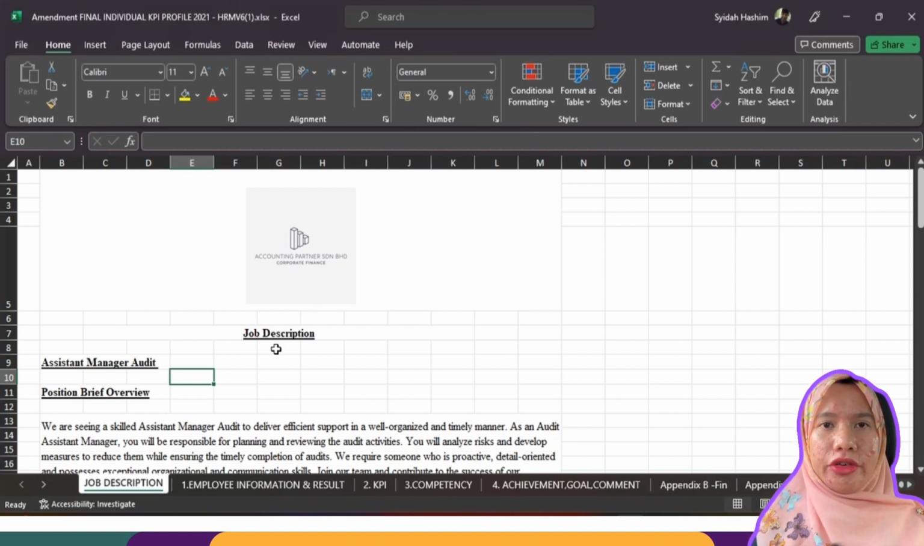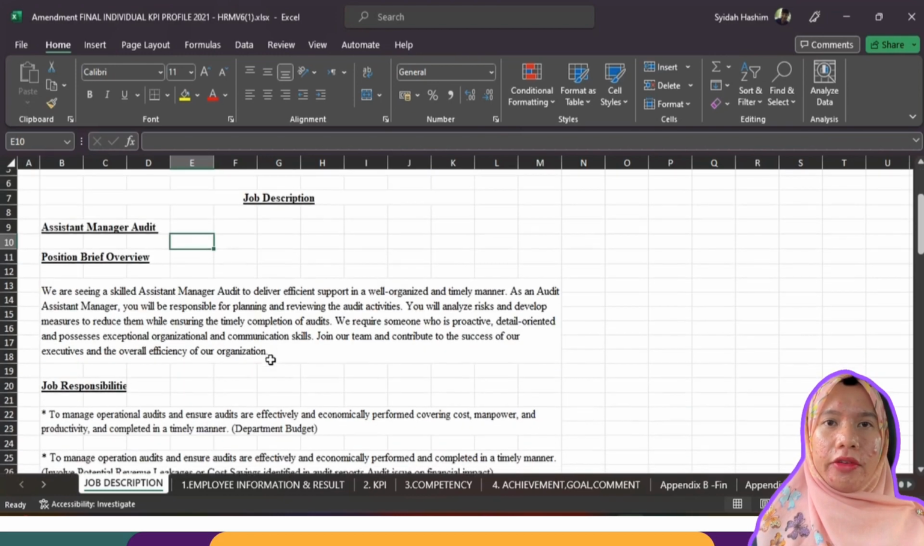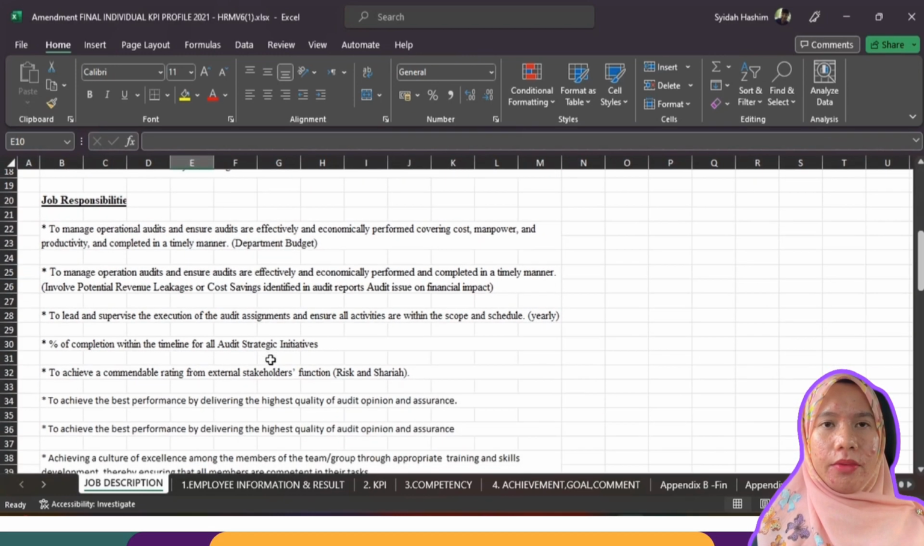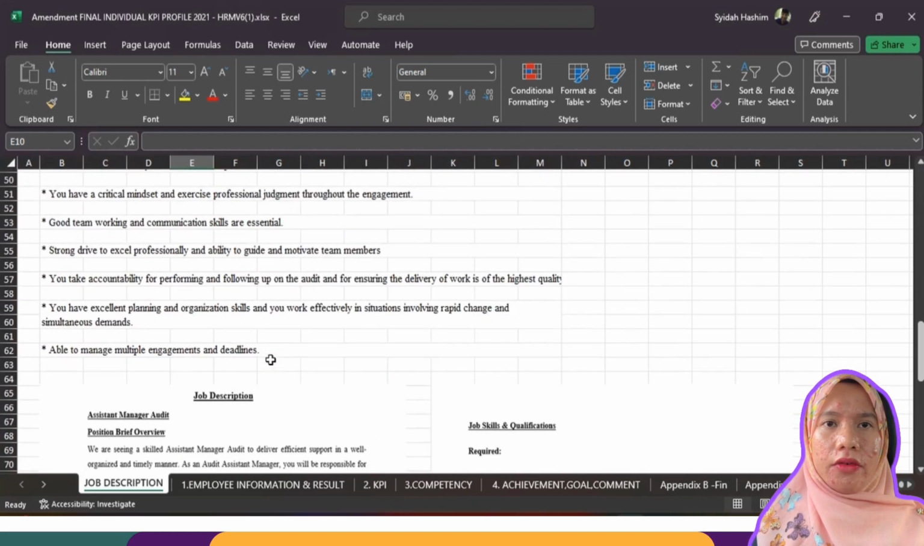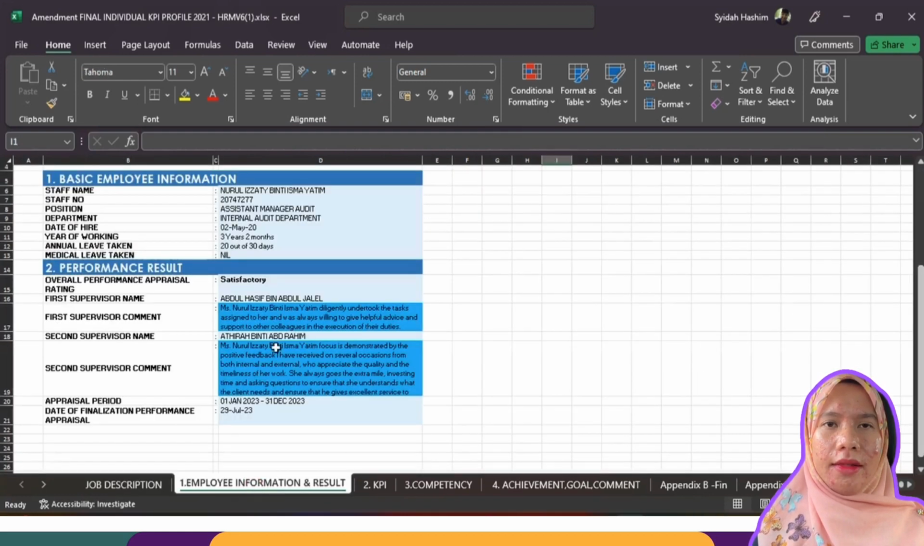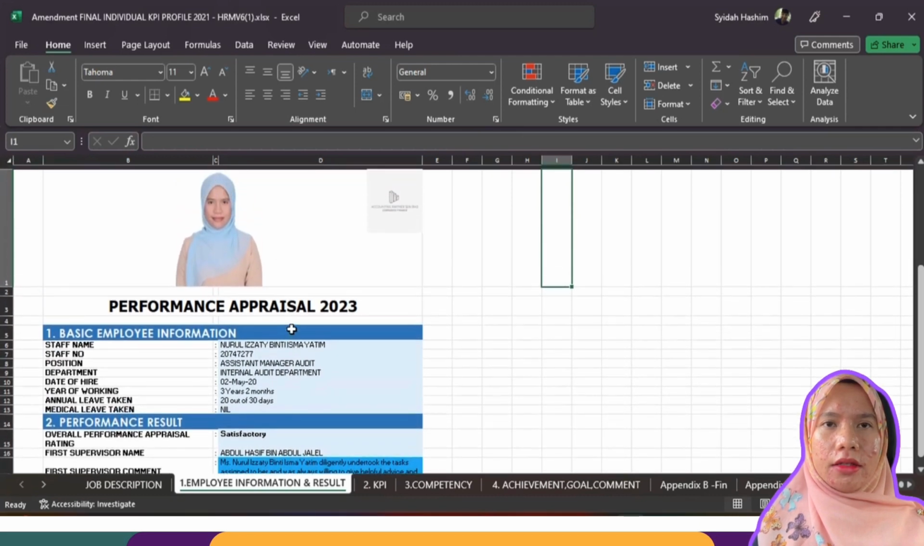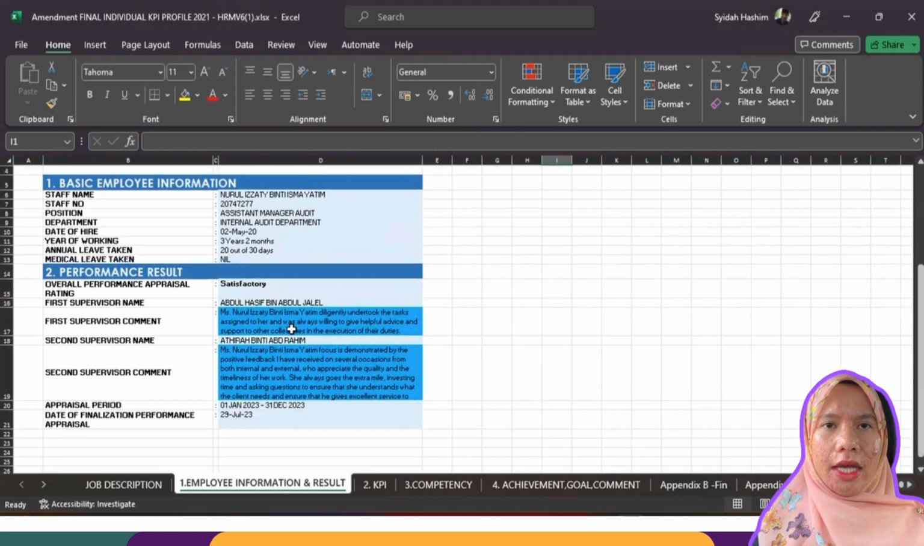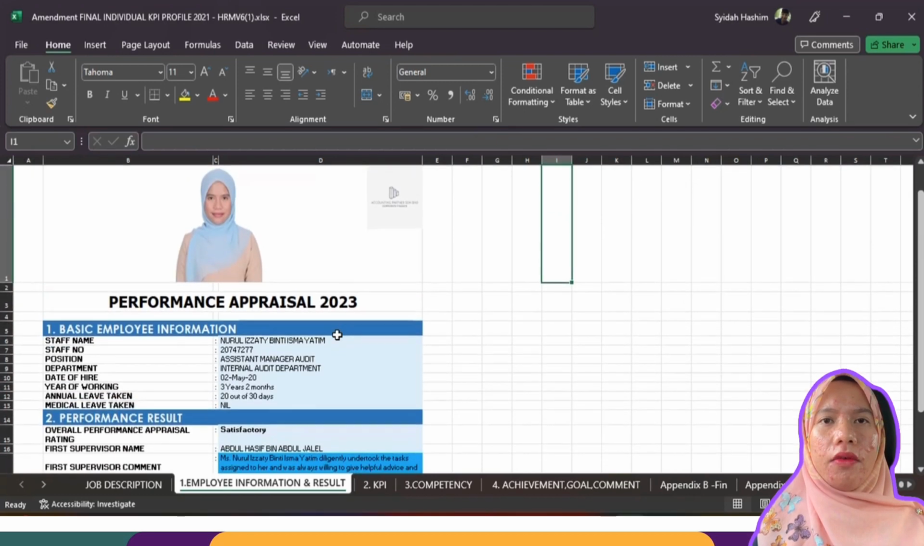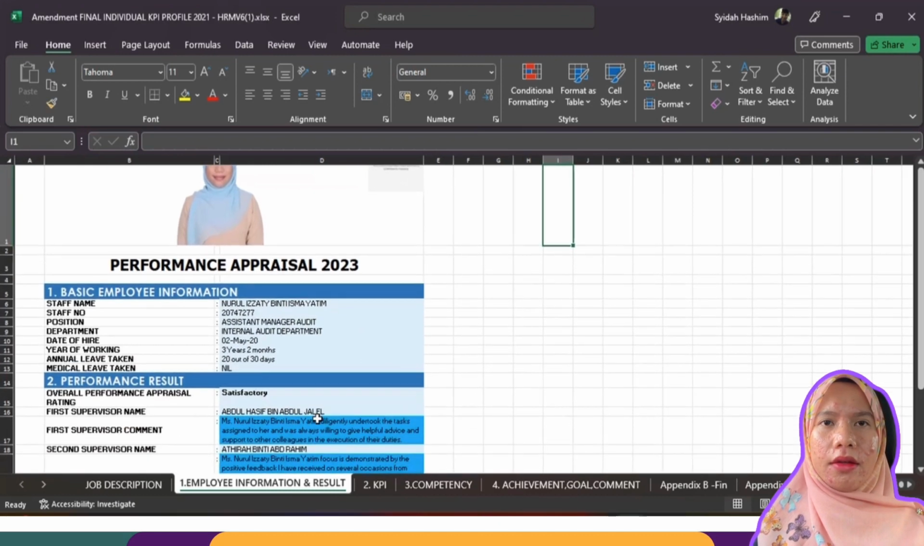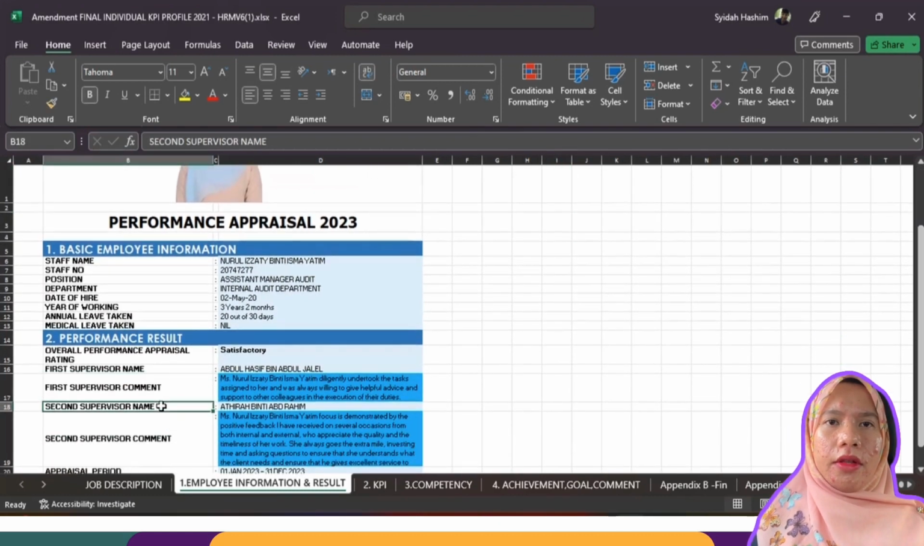The position we chose for this performance appraisal is Assistant Manager Audit in Accounting Partner Sdn Berhad Company. As you can see, this is the job description or JD for the selected position. The first sheet contains all the basic employee information and her overall performance results. This performance appraisal will be filled in by the employee herself and evaluated by her first and second supervisor of the year. We proceed to the next sheet, which is related to her KPI.